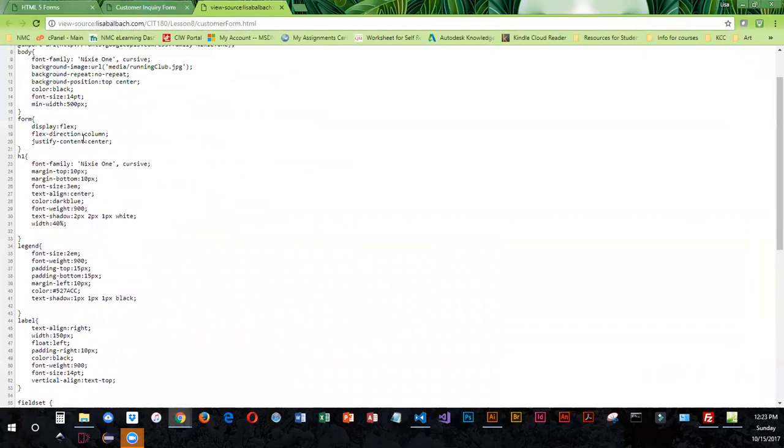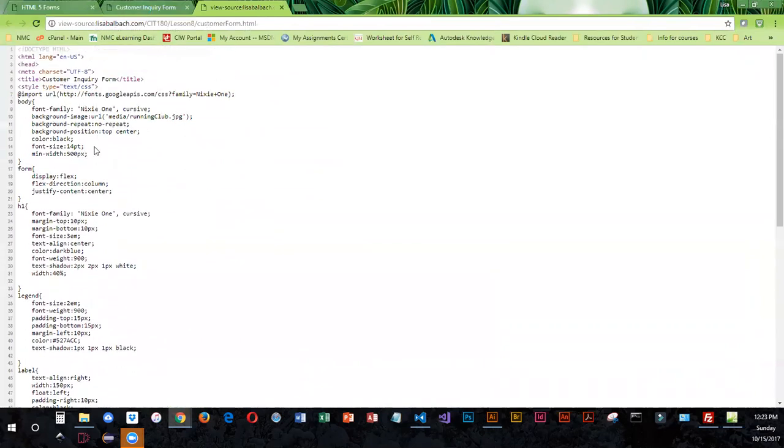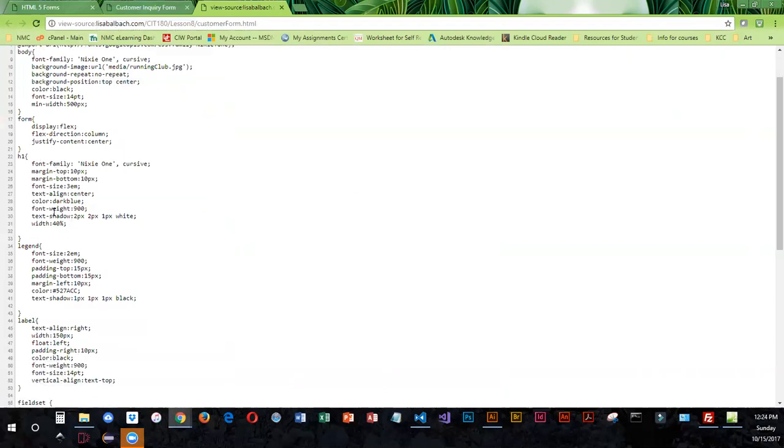So you can see I've got the internal style sheet. And we are importing a font from Google. Nixie 1 is what it's called. And so we've got some body formatting. That's where we're putting in the background image. The form is going to be the container. This is a flex box layout. So the form is the container or the parent. And we're using a column layout on this. And then you can see we've got just kind of basic H1 formatting. Nothing really new in there.